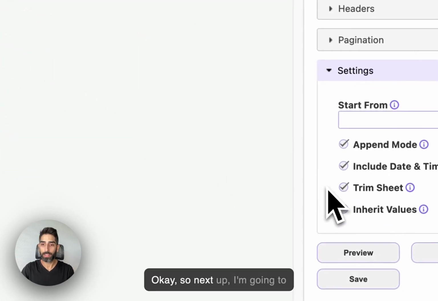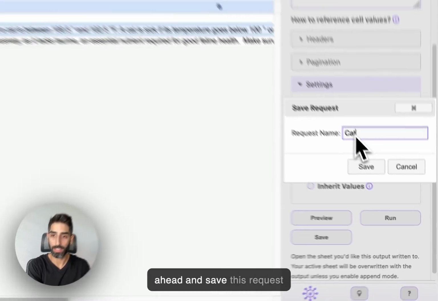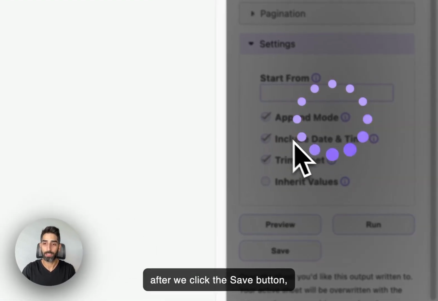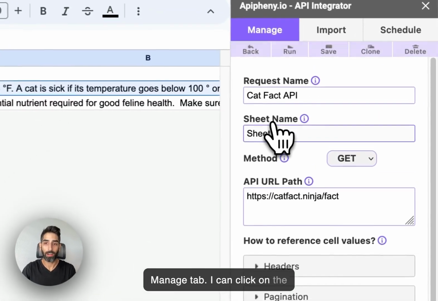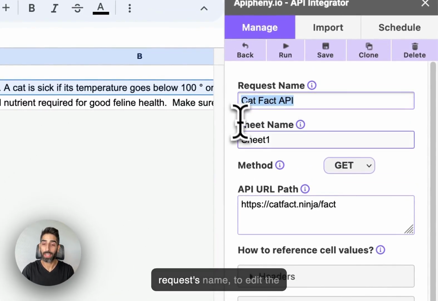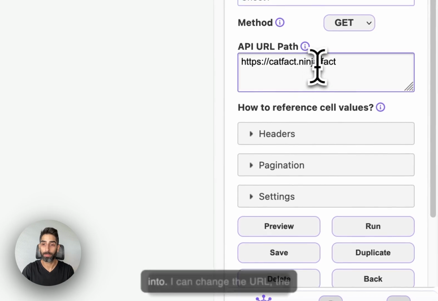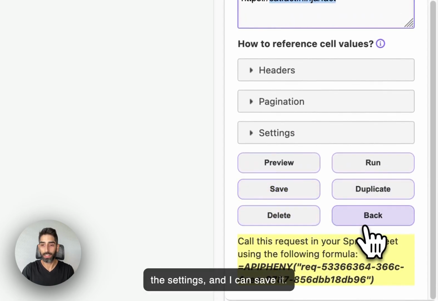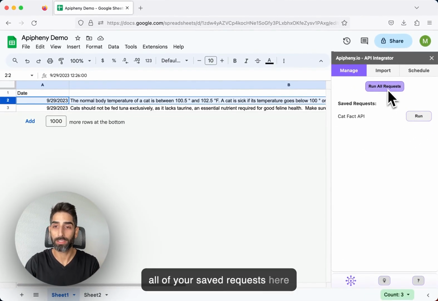Okay, so next up, I'm going to save this request. So let's go ahead and save this request and call it catfact API. And after we click the save button, it gets added here in the Manage tab. I can click on the saved request to edit the request name, the name of the sheet that the results get imported into. I can change the URL, the headers, the pagination, and the settings, and I can save it. So you can edit your saved requests, and you can also run all of your saved requests here from the Manage tab or individually if you want.